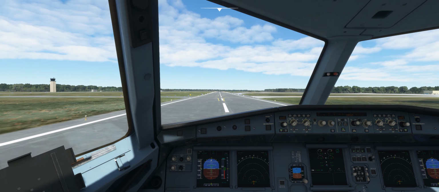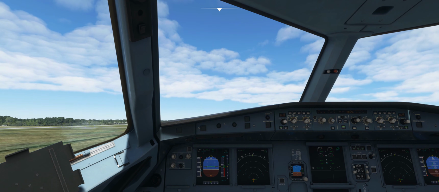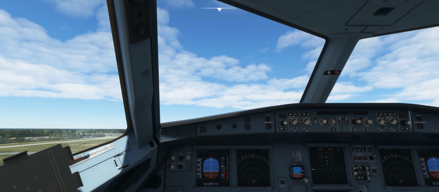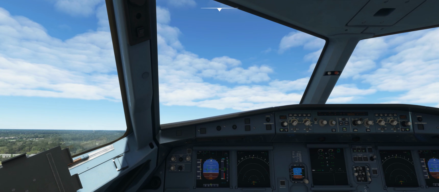V1, pull up 10 degrees. Holding 10 degrees. And then gear up.